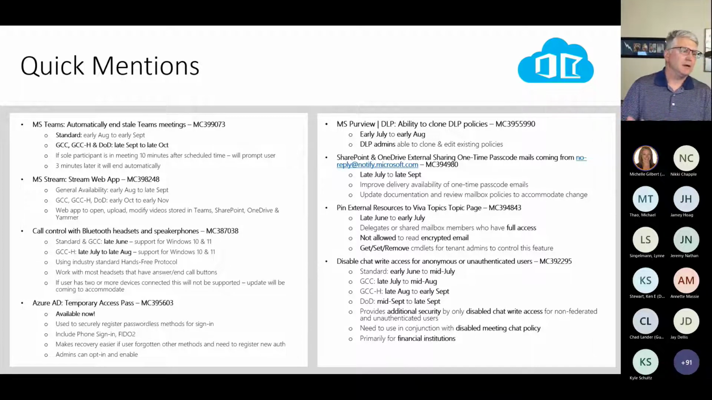There's going to be a new Stream web app that's coming out, a one-stop shop. Remember, that's that whole Stream transition, the new modern version of Stream, moving to SharePoint and OneDrive. In early August to late September, general availability; for all the government clouds, we're talking early October to early November. Basically, it's one place, a web application where you can open, modify, and view all your videos. Doesn't matter where it's at, you're going to be able to see it in one spot.